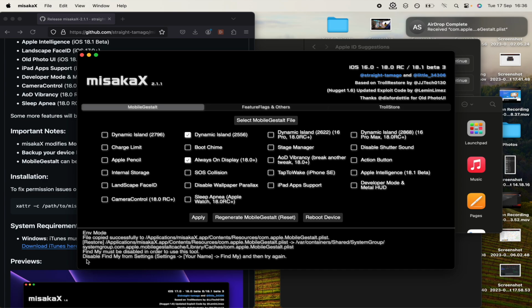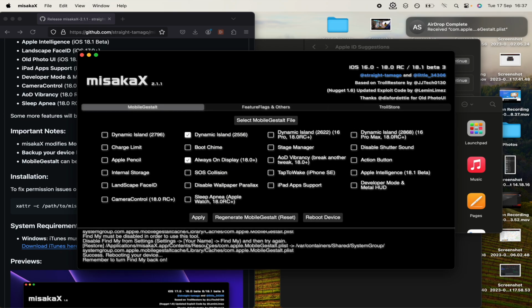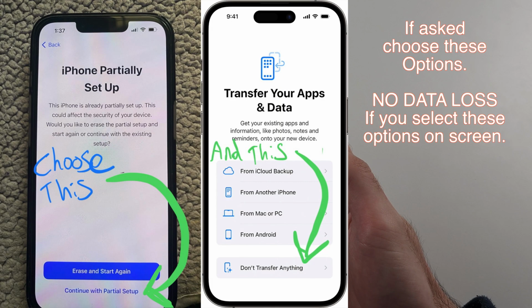Now I forgot to disable Find My, so I'm just going to do that. Then I'll click on apply again, and this time it should work. So my iPhone's rebooting. You don't need to use the computer anymore. However, if you do want to revert this in the future, you will just select your mobile gestalt file and make sure these are unticked, then just click apply again, or you can choose the regenerate mobile gestalt reset option instead. So once applied, for me, I didn't see any setup screen. If you do, I'll put on screen what you need to press to get back to your home screen.